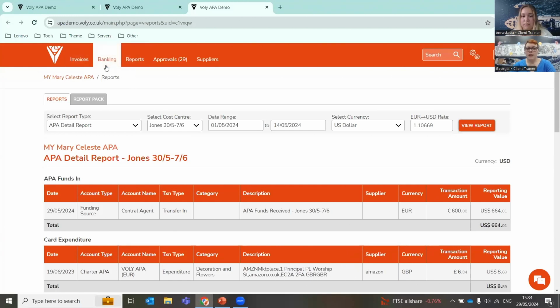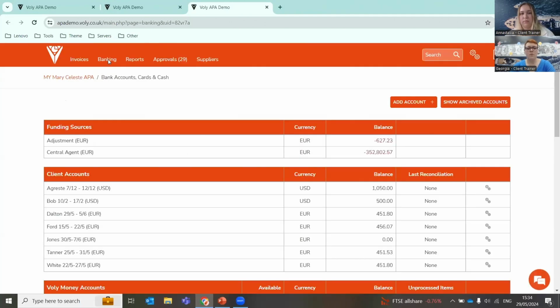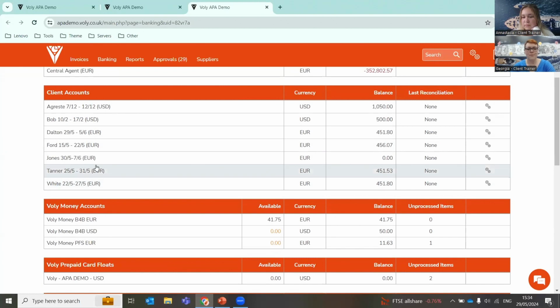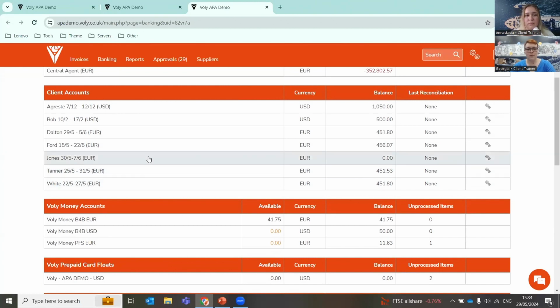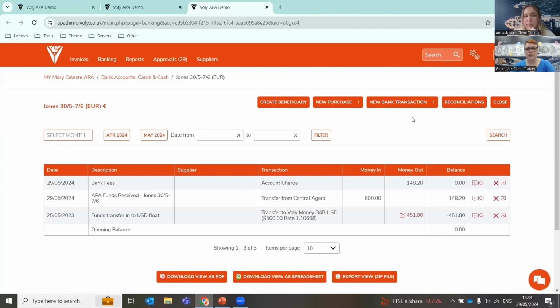Now, to do this, again, it's nice and easy on the system. Rather than having to raise an invoice and then create that guest as a supplier, the easiest way to do it is to come to the banking page just here, and then come back to that client account we created at the very start of the charter. So clicking into the relevant client, you should be able to see at the top of the screen just there, you've got the create beneficiary option.